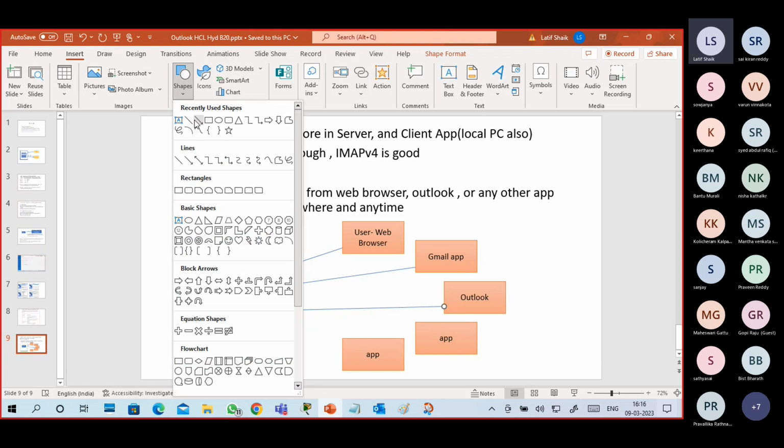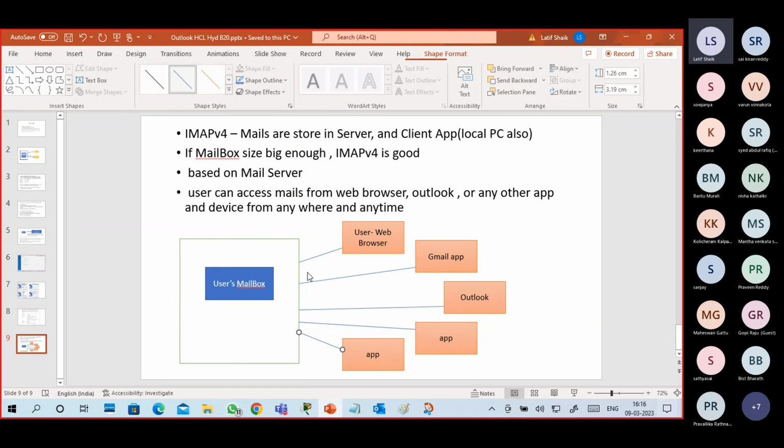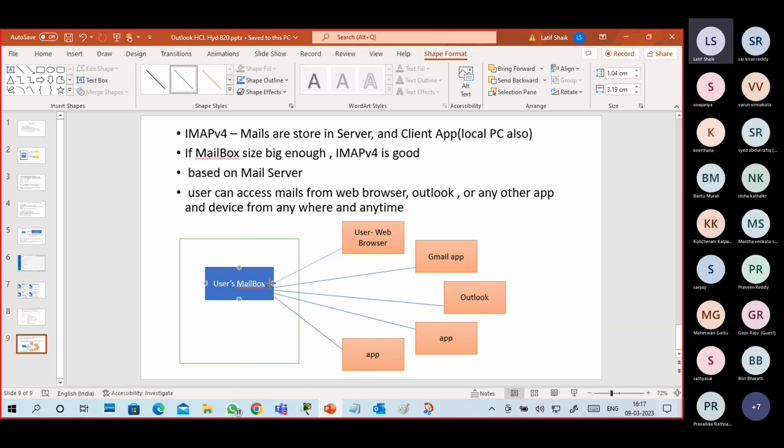So we're all getting the same mails from the mailbox. This mailbox can be accessible anytime, anywhere. Your mails are stored in your local device or local PC.